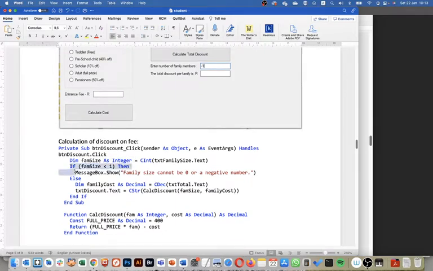Alright, so this is the validation part. So we start off saying if fam size, the number entered in here, is less than 1, meaning it's 0 or negative, then you get a message box. And like I mentioned previously, the way you use a message box, you just type messagebox.show, and in brackets you type your message. Family size cannot be 0 or negative, and always remember to put it in inverted commas. Right, so if it's less than 1, the message box shows up. Else, if it is like 1, 2, 3, 4, then the program reads these statements.